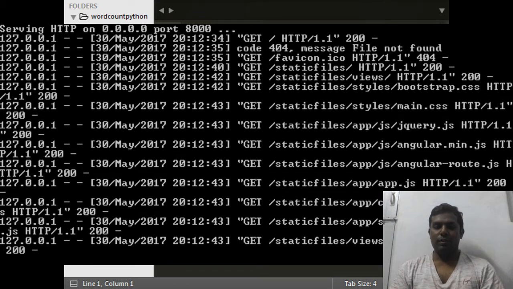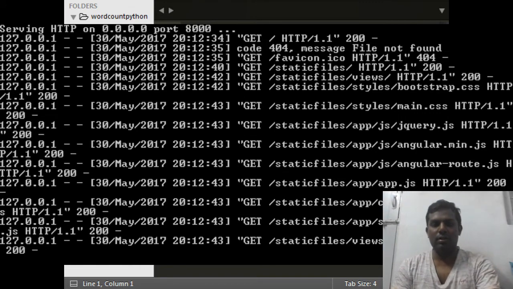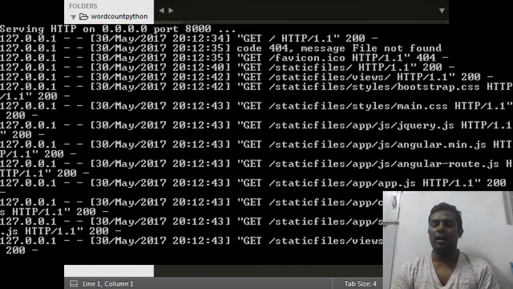Today I'm going to show you a simple application where I'll show you how to connect Python as a backend and AngularJS as a front end. I'm not going to show you the database and all. This is a very simple app, just to understand how the web application flow actually works.